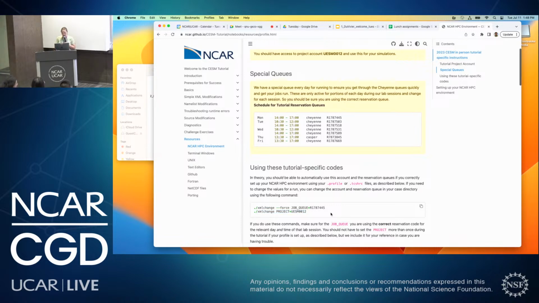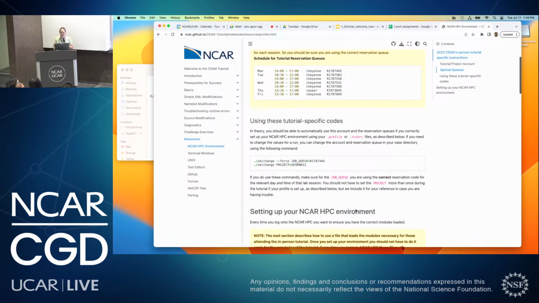You should not have to. If you've done the profile thing, every time you log in, it'll look and set your project to this project for the duration of the tutorial. If you want to be extra sure right before you submit a job, you could just run this every time, but it shouldn't be necessary. You can also check in your env run file to make sure that the project code is set as it is here. But I would always check this job queue one, and it might actually be env batch, not env run.